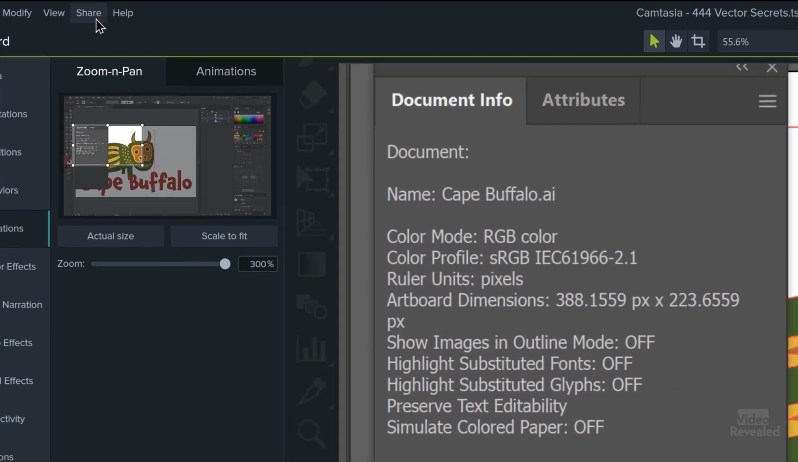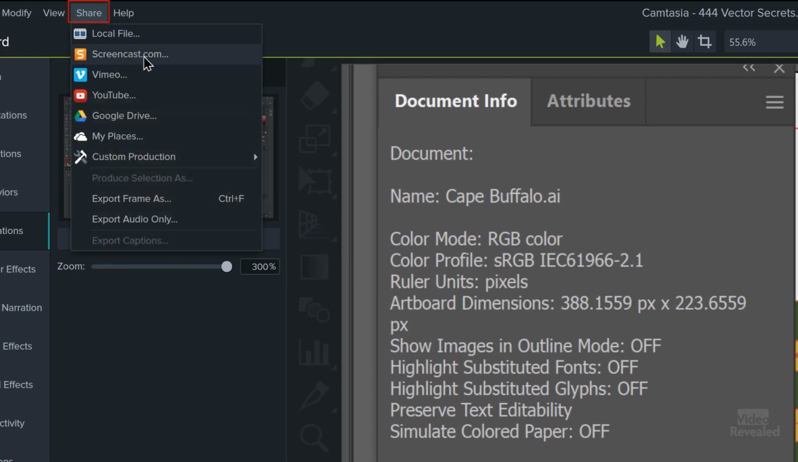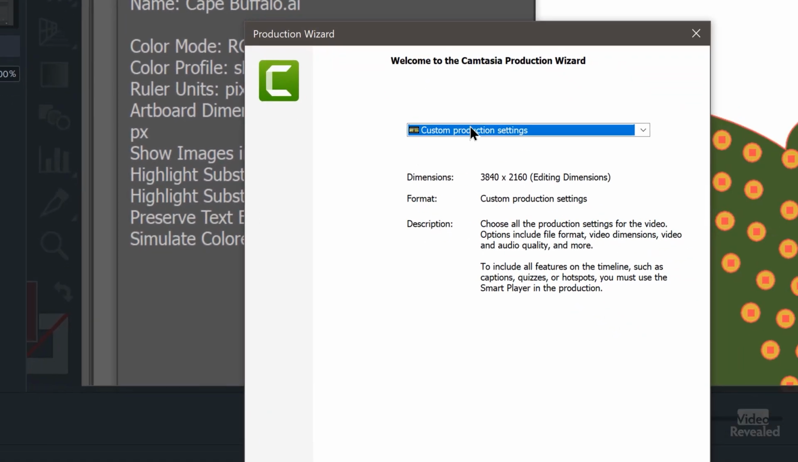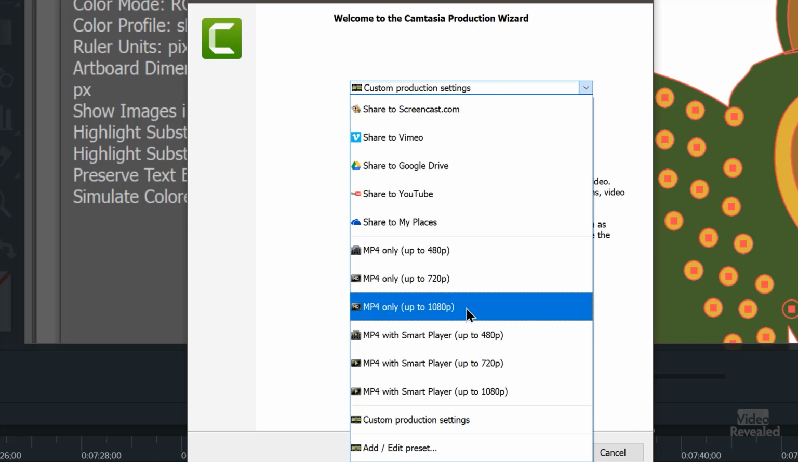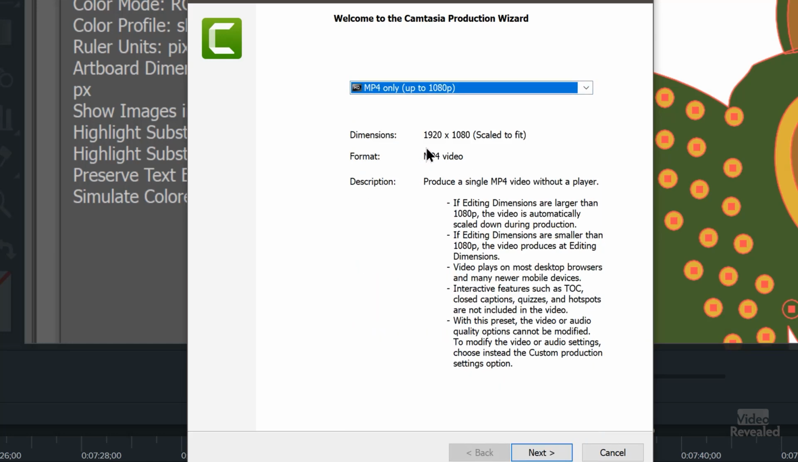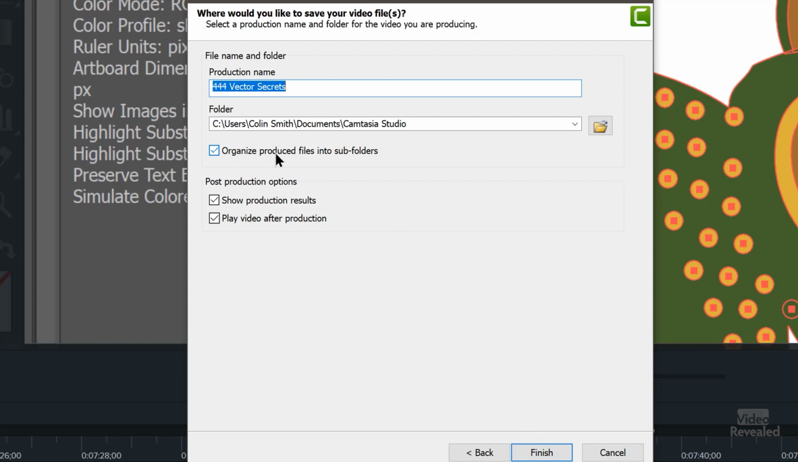So once I'm done, I'll share this. And you can share directly from Camtasia to Vimeo, YouTube, right out to Google Drive. But I make a local file. And I'll choose MP4 only up to 1080p. So it does the scaling for me. Click Next. And I don't want it to organize into subfolders. And I'll export, save, finish. And now it's going to render that out.